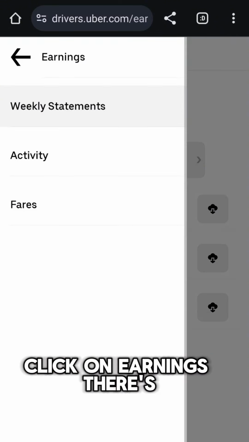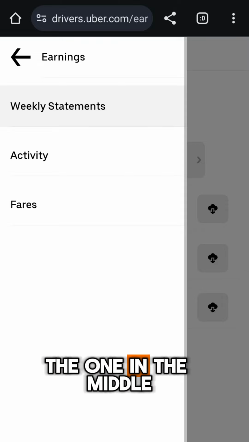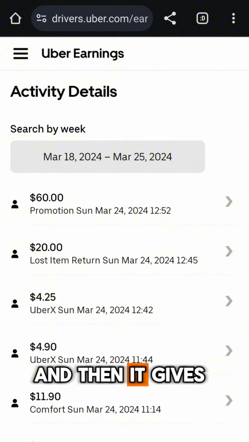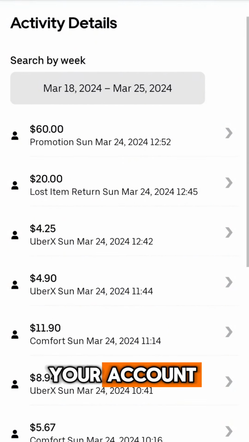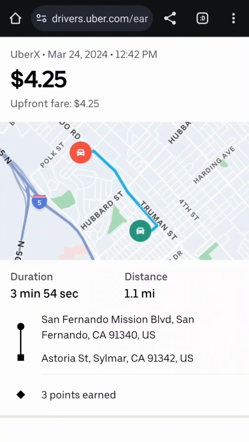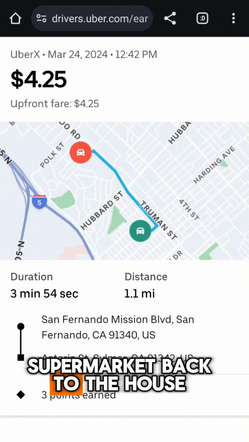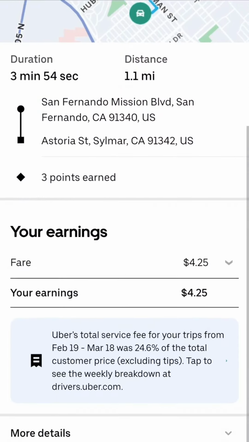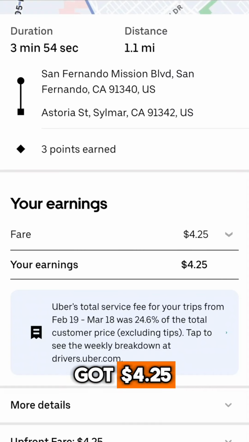Click on earnings. There's 3 items there. You have to click on activity, the one in the middle. And then it gives you all the trips and all the debits and credits in your account. Now, let's click on the same 425. Same trip, right? That we talked about. This was from the supermarket back to the house. So you scroll up. That's the fare that I got, 425.